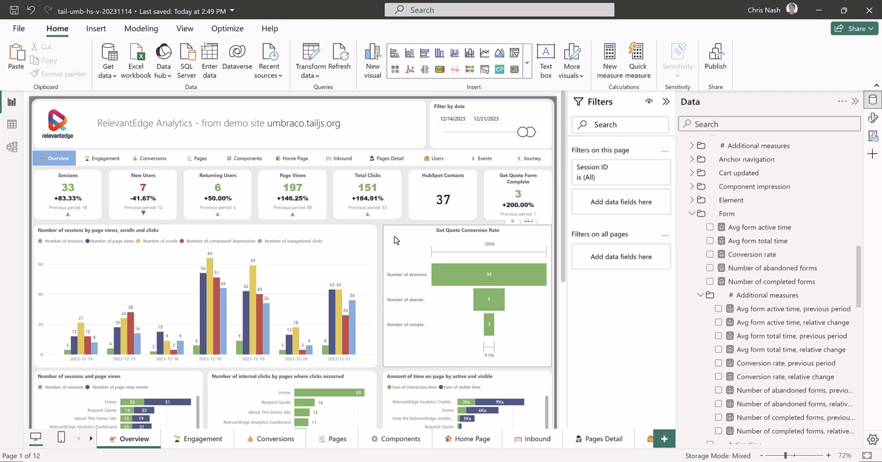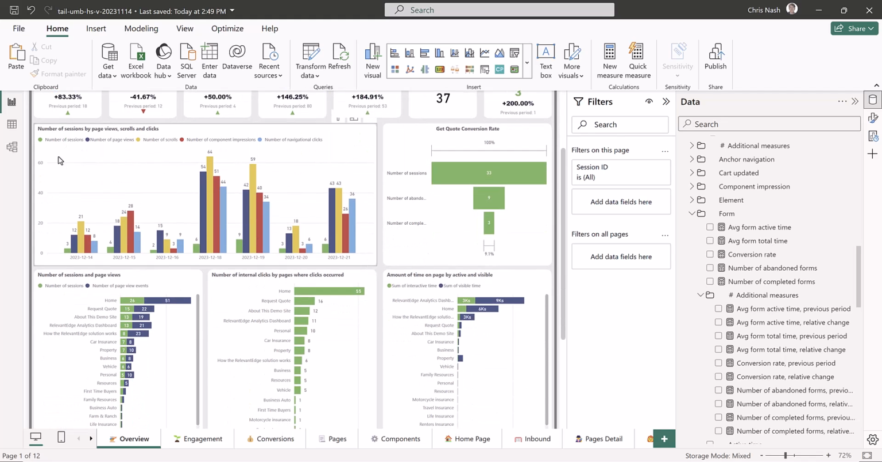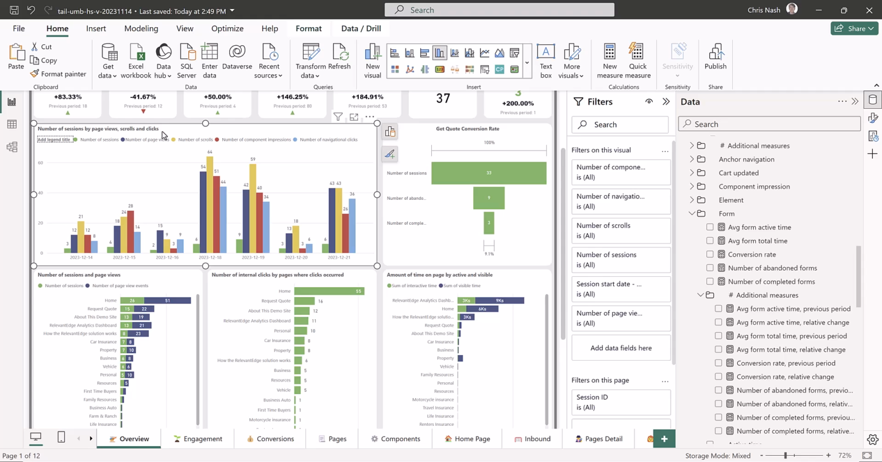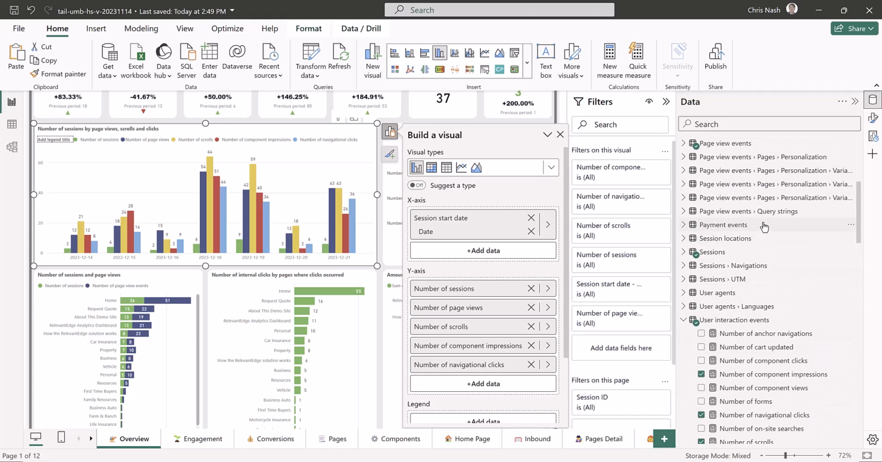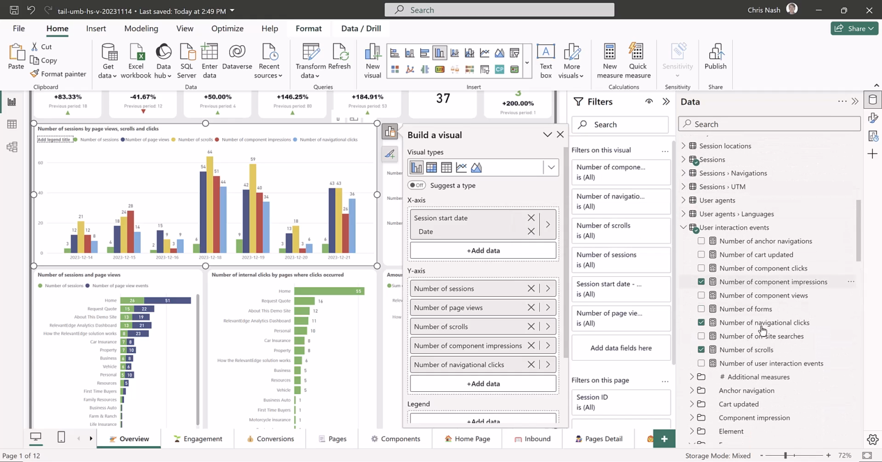So moving along with the chart that we see here, the number of sessions, page views, scrolls, and clicks. If I just dive into this one, over here we have page view sessions. We looked at that before. We have component impressions, navigational clicks, scrolls.